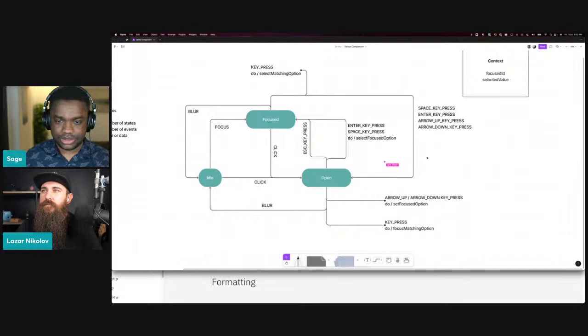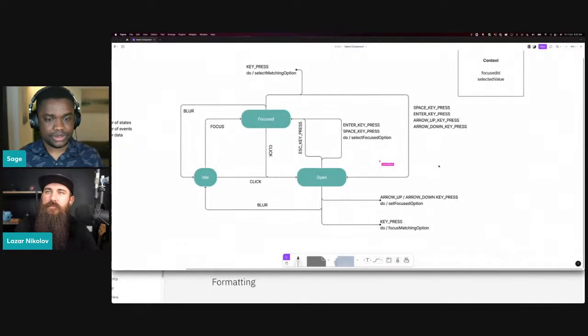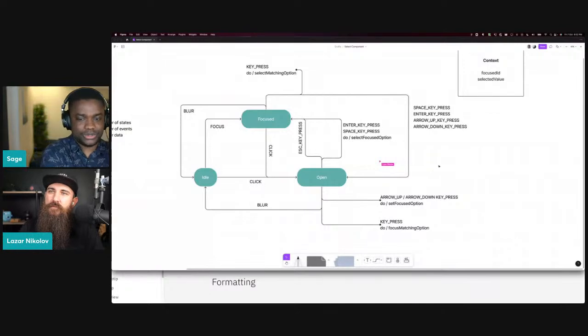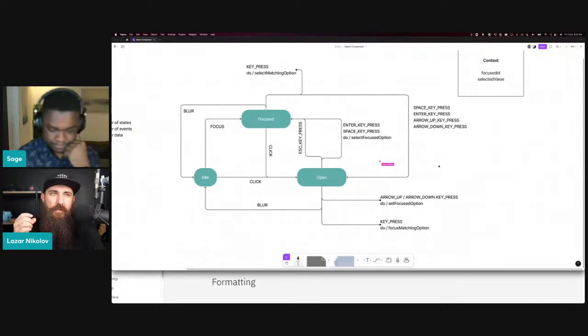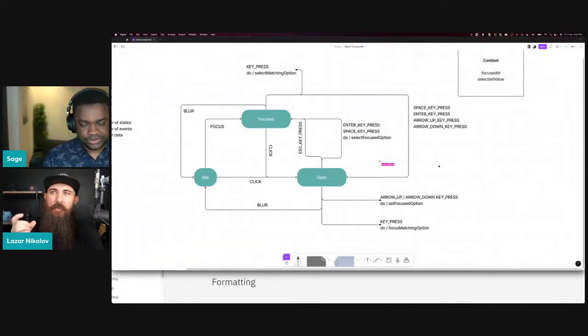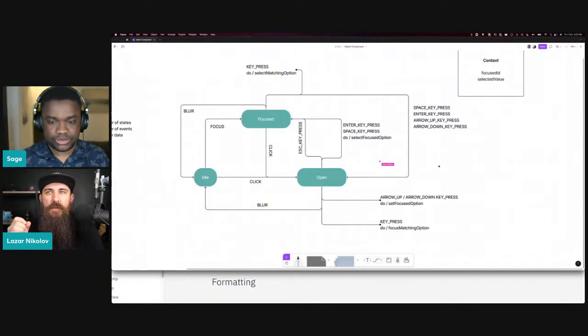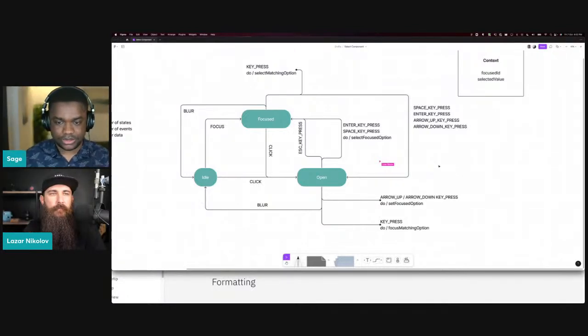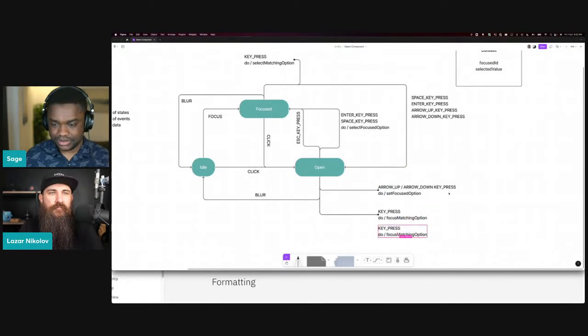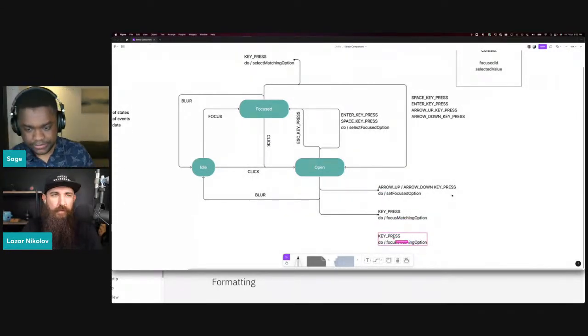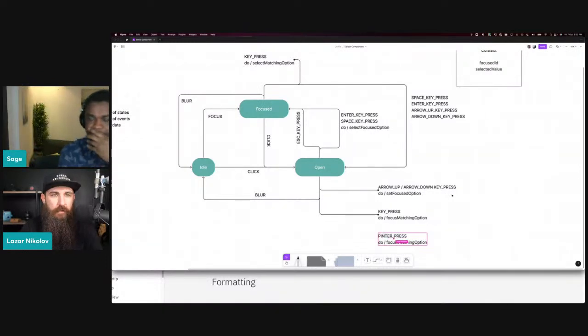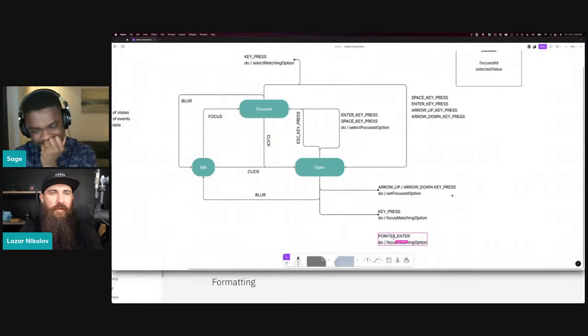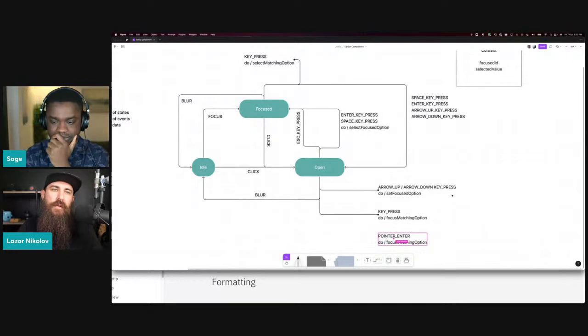So let's add that logic, which is the pointer. Should we say pointer over, pointer move? Pointer enter, maybe. So basically, when it enters on the specific option, that's when it actually focuses it. Yeah. So let's add that. I think it should be part of this, right here. Pointer enter. Focus is not going to be the matching option, but just focus option. Exactly.